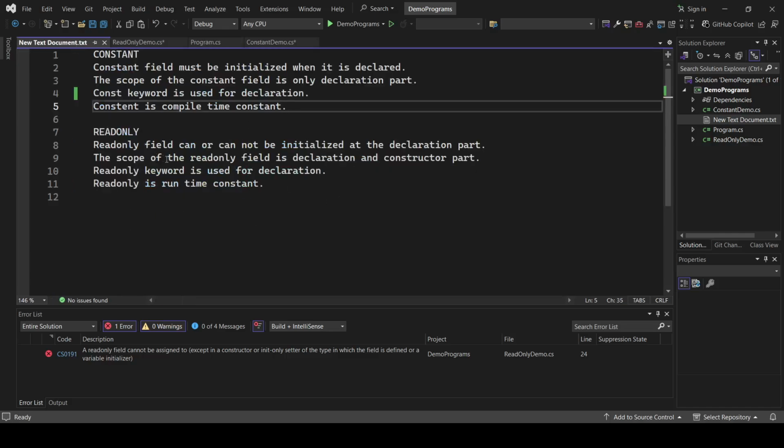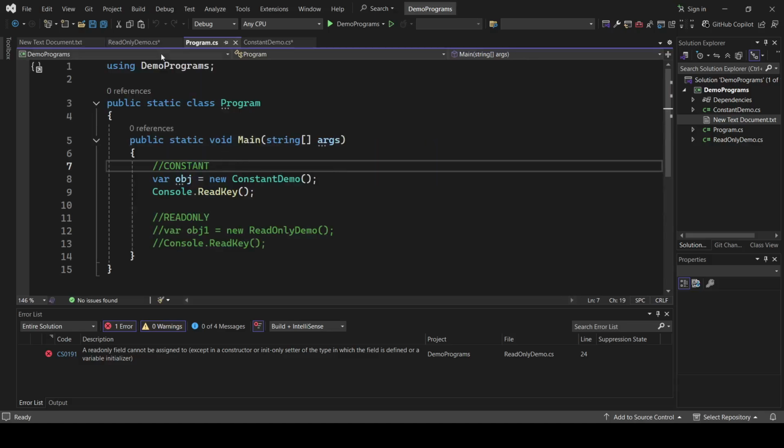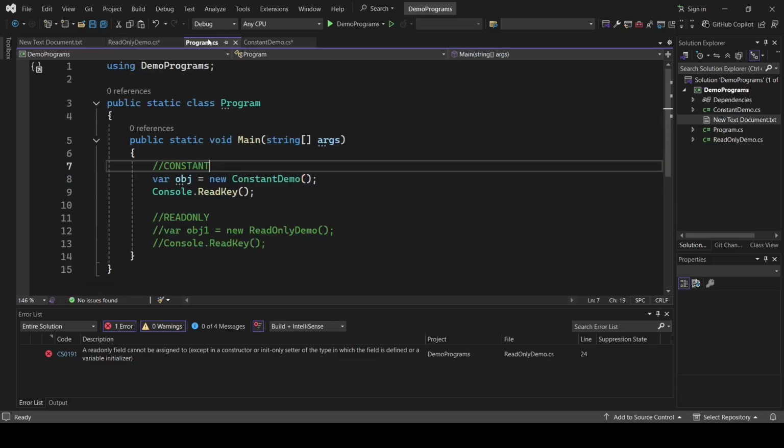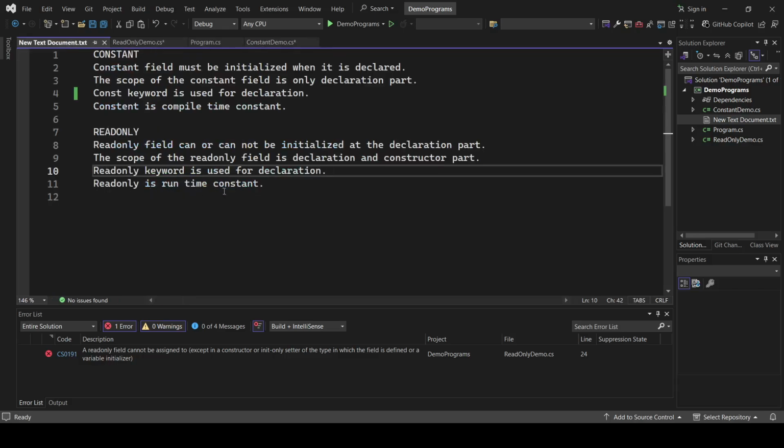And the second point, the scope of the read-only, this I have explained. Finally, the read-only keyword is used for declaration. We have seen that. See, for a read-only field, the read-only keyword we are using. And the final point is read-only is a runtime.